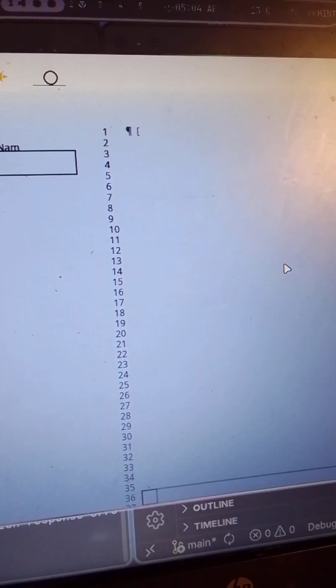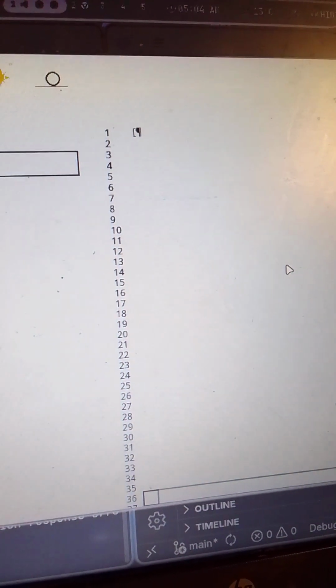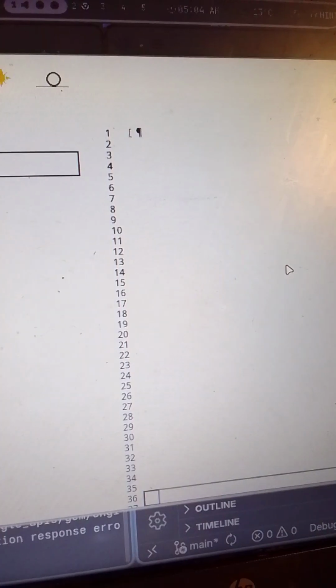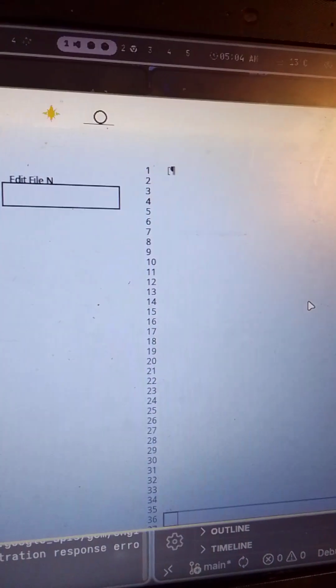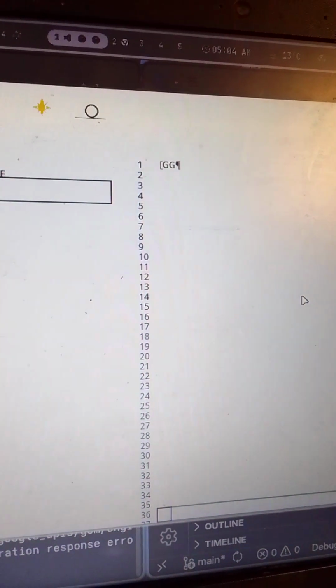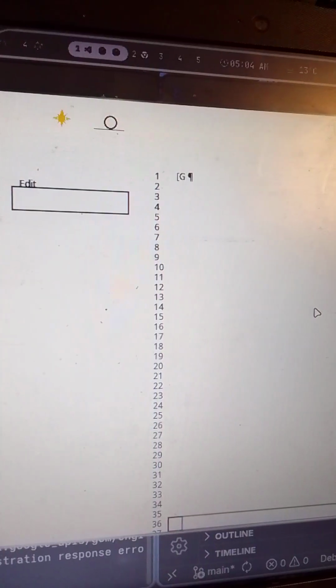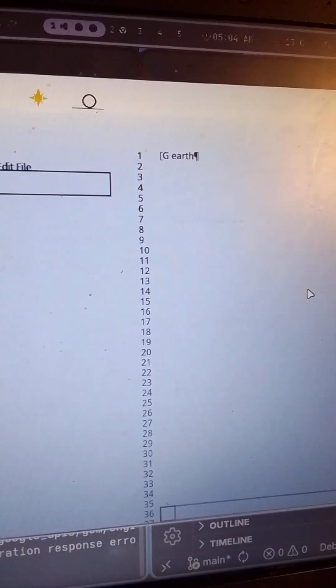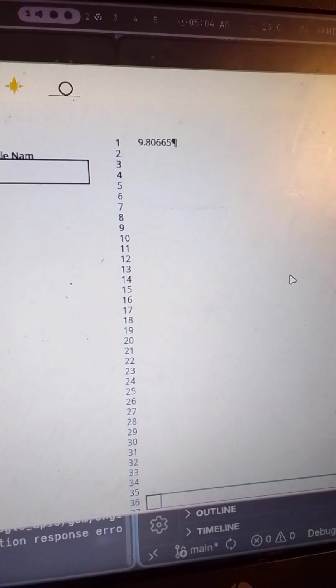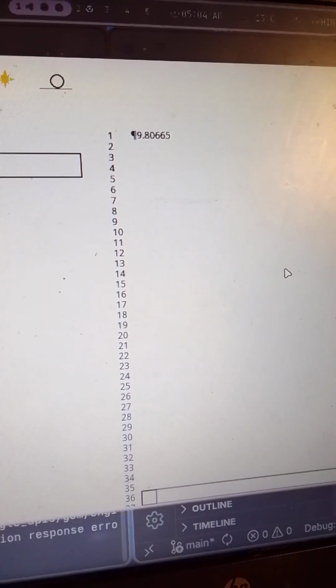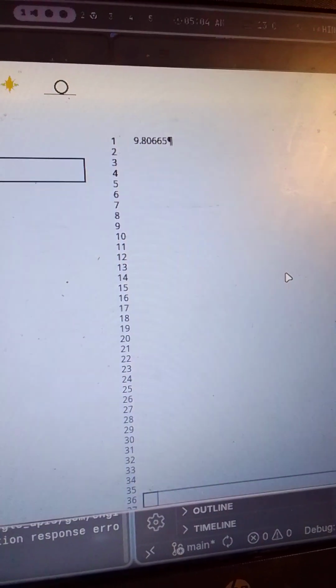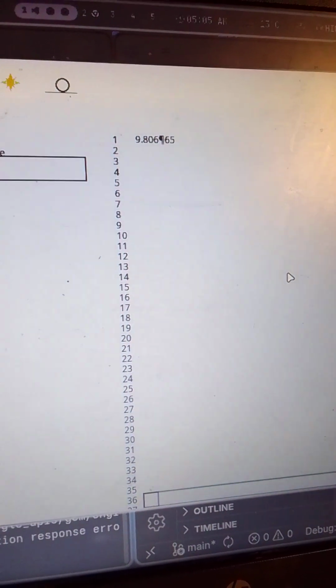So I was thinking this will be interesting for like homework and stuff. If you want to use the gravity of earth, you can just write g earth, then it gives you the gravity of earth, and then you can do your calculations using this gravity automatically.